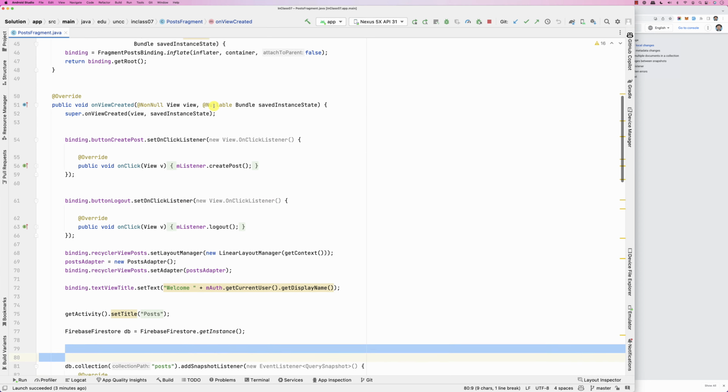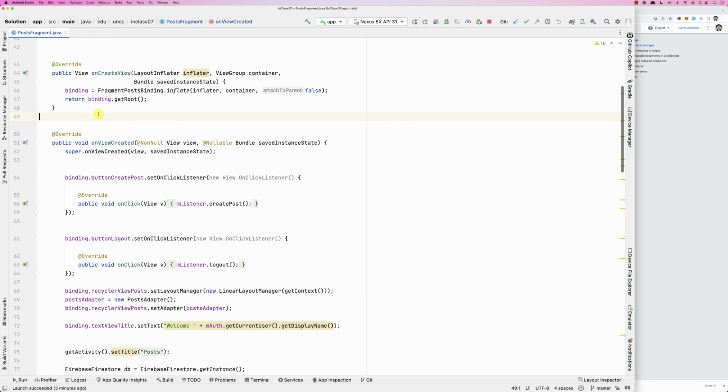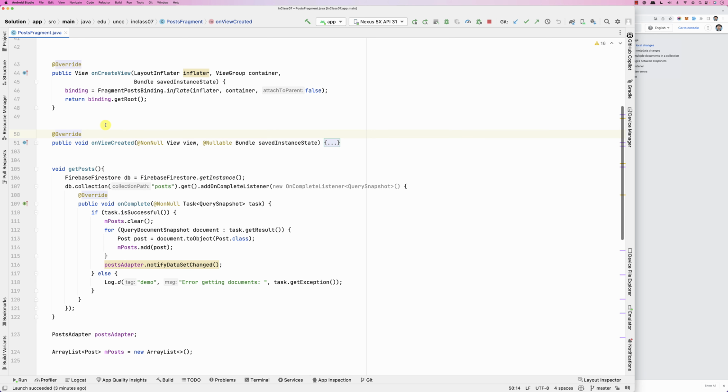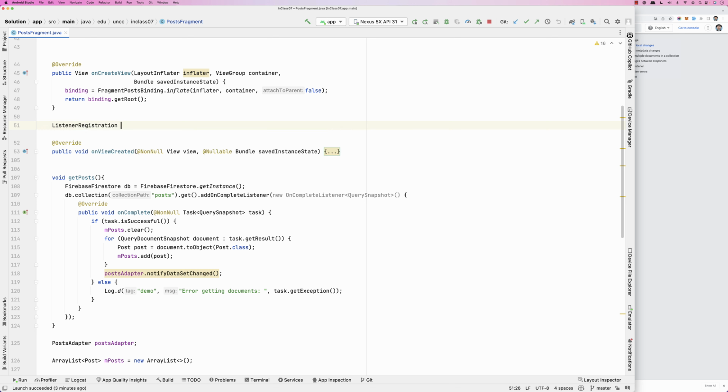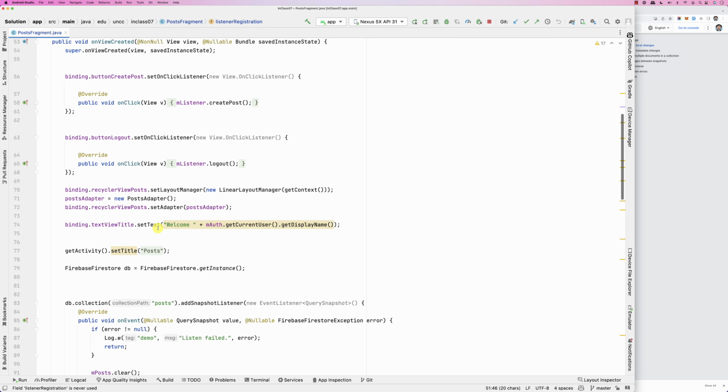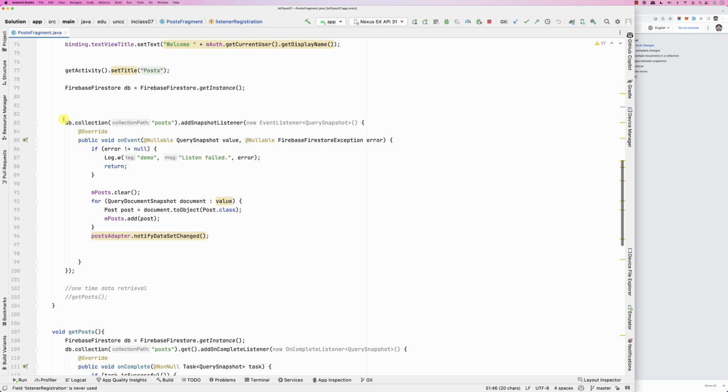Basically I need to figure out if you have started listening or not, because onViewCreated gets called every time the app comes back from the backstack. So I have a listener registration. I'll call it, for example, listenerRegistration, right? And then the listener registration is what this returns, equal to this. This is the listener registration.